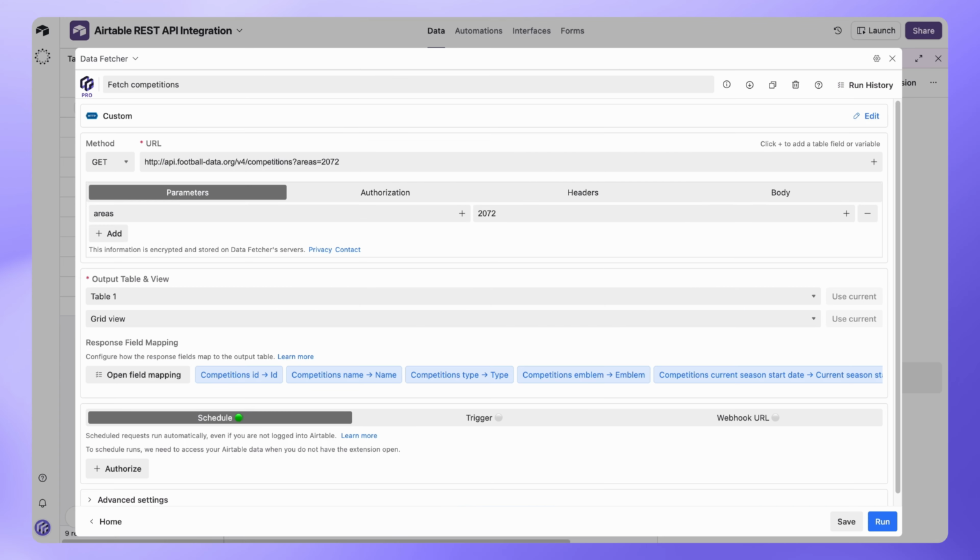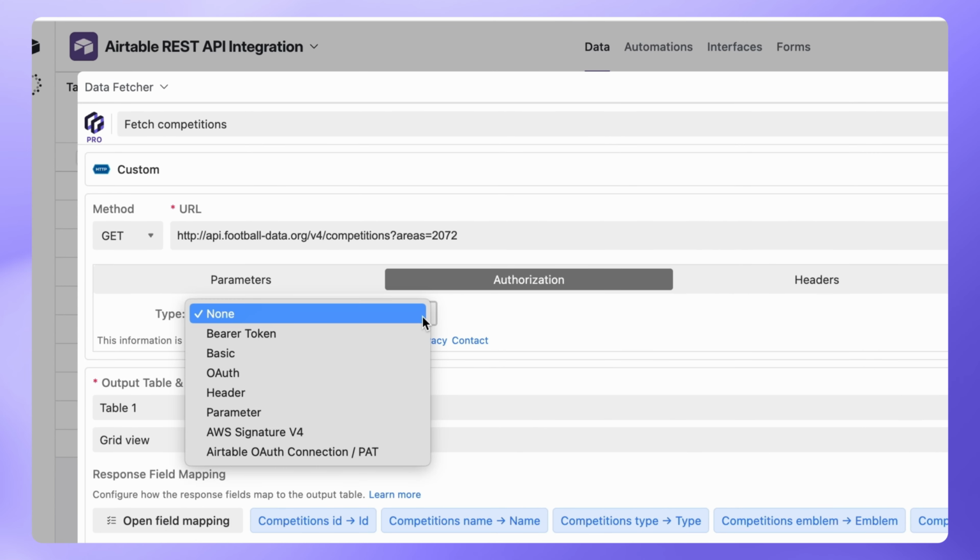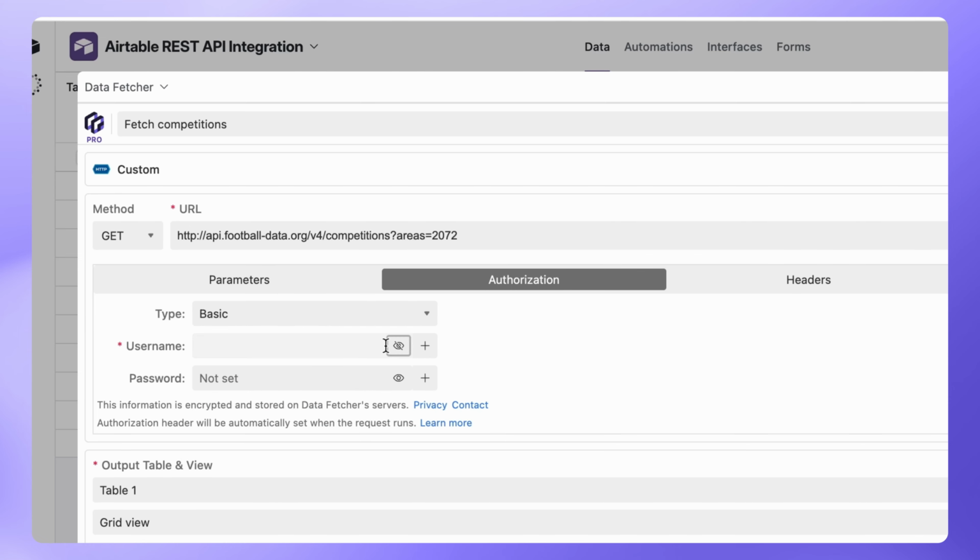Some APIs require authorization or additional headers to access certain data or higher rate limits. Here's how to add those in Data Fetcher. Open your request and click the Authorization tab. Select your authorization type. For this example, we'll choose Basic. Then enter your credentials from your API provider. Most APIs provide these keys in your account dashboard when you sign up.